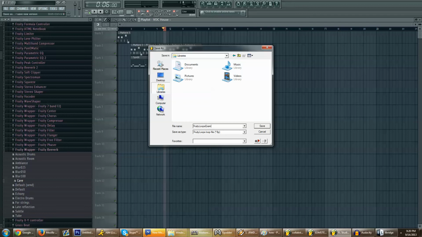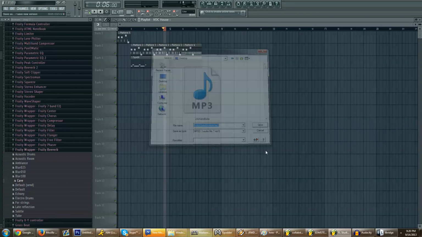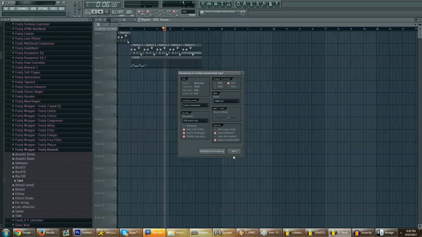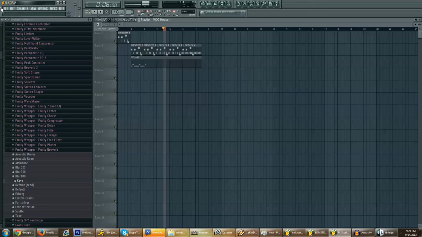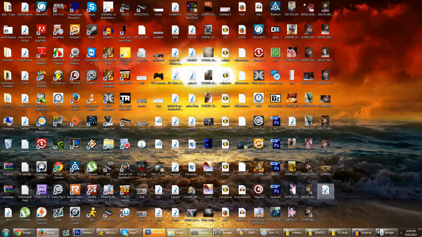Fruity Loops example. We're going to save it as MP3. This is the best way to save it, by the way, as an MP3. I can't save it here, so I have to choose another location. There. All right. Now all you have to do is hit start. You can copy my settings for all I care. Hit start. Boom. It's done. It should have that sound when it's done.